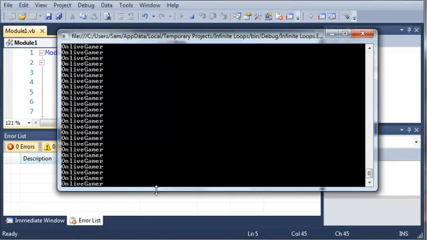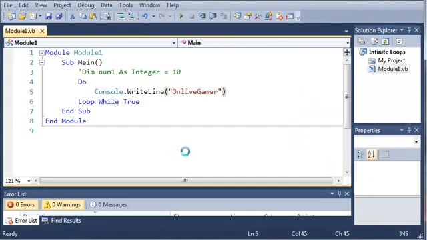But in languages, for example, like Java, if you create an infinite loop, it's just going to go ahead and crash your program almost instantly. Now let's go ahead and close out of this, and I'll show you a more real-life example of something that you might run into when you're programming.